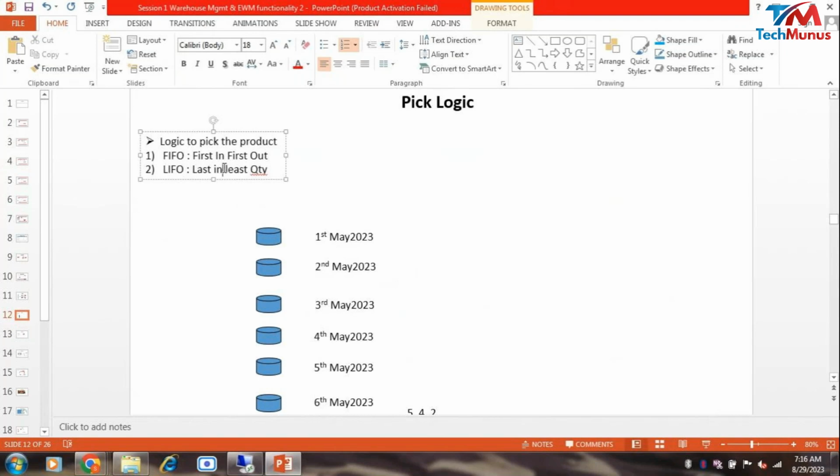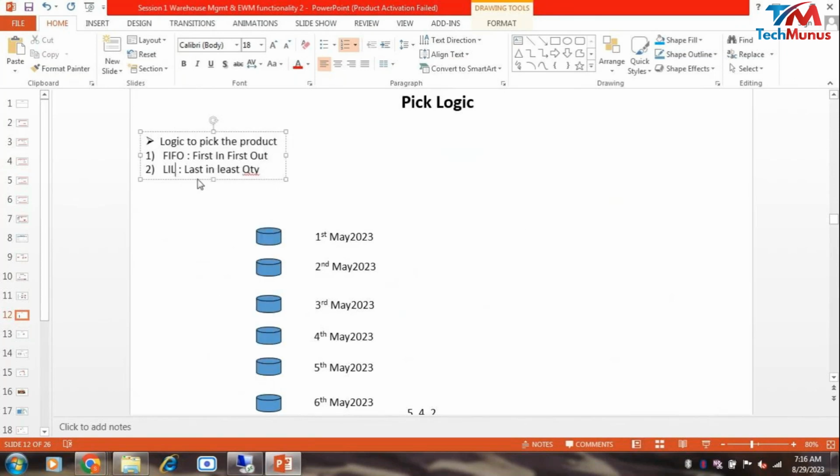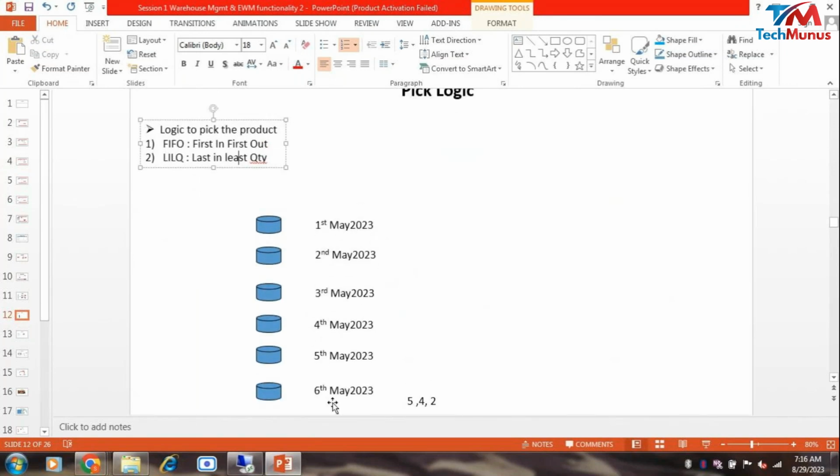Last in, first out. Now, within the LIFO or within the FIFO, we can decide more stringently. Say last in, least quantity, LILQ, meaning say here on 6th May, at three different times, I have received these three quantities. Say first goods received 5 quantity, second goods received 4 quantity, and third goods received 2 quantity. So my strategy is last in, least quantity. So which quantity will be picked first in this case?